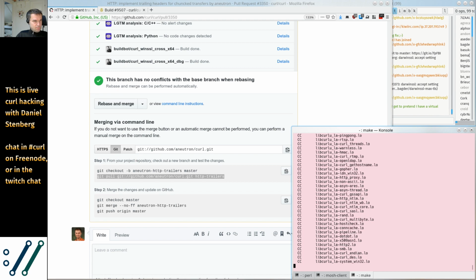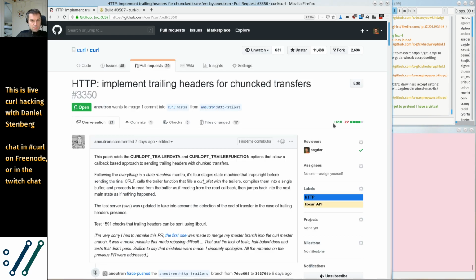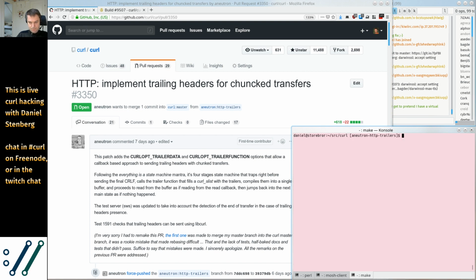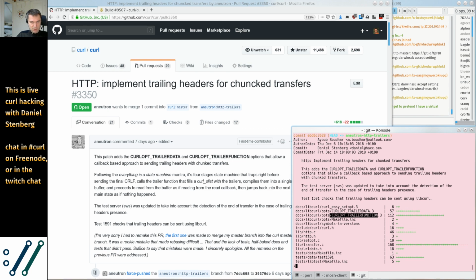So is this just one commit? It's one commit, 600 lines. We can see it updates the documentation, adds documentation, and adds tests for the new option, and adds support for testing the option in that test too. And I updated the test server too to make sure that the trailer function option works. It's actually pretty neat.